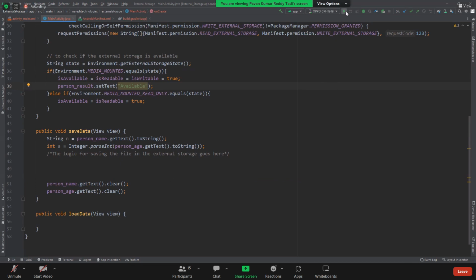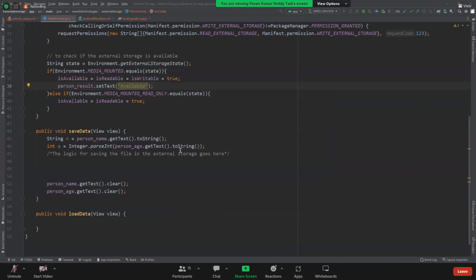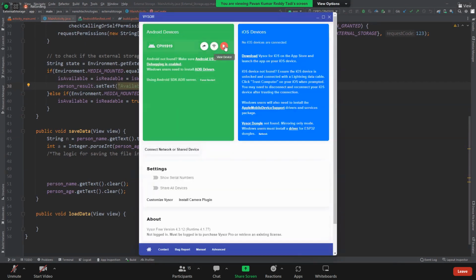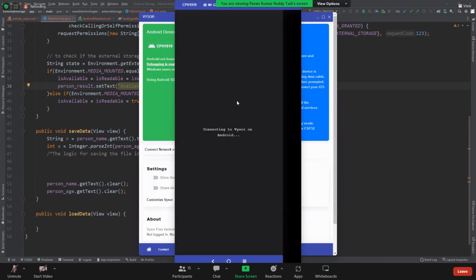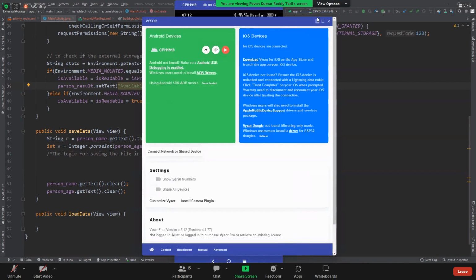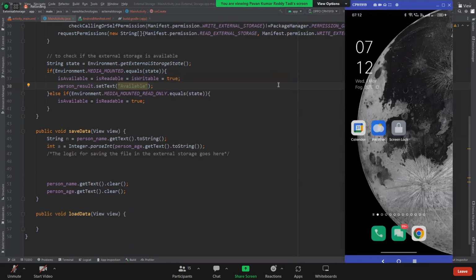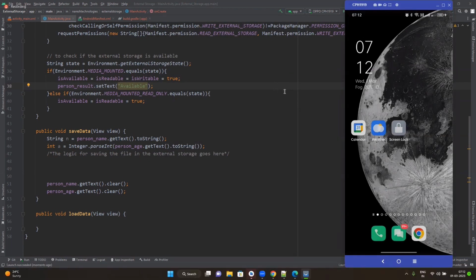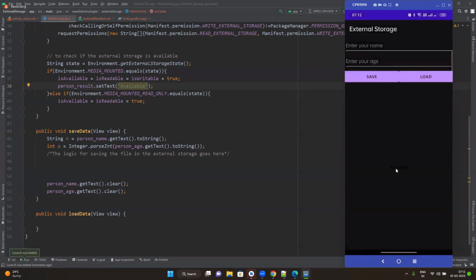Yeah, the device is recognized. I'm running the application. You can all see the application on Visor. Allow. Yeah, you see that the text is showing available here.